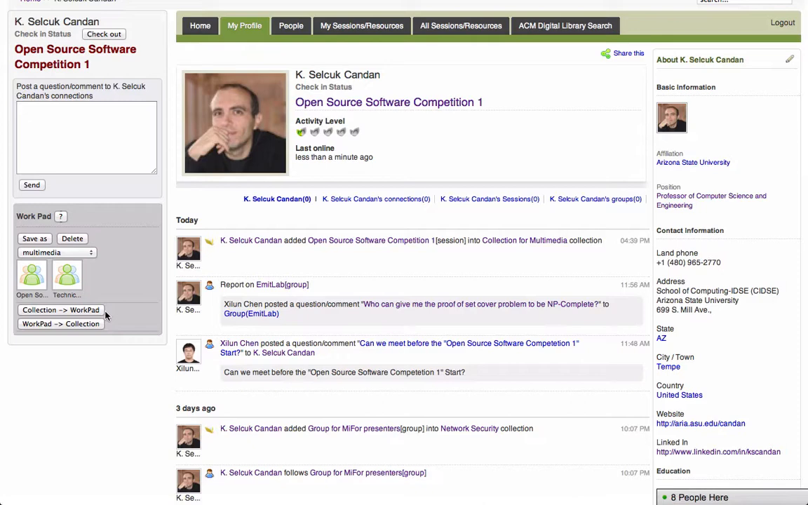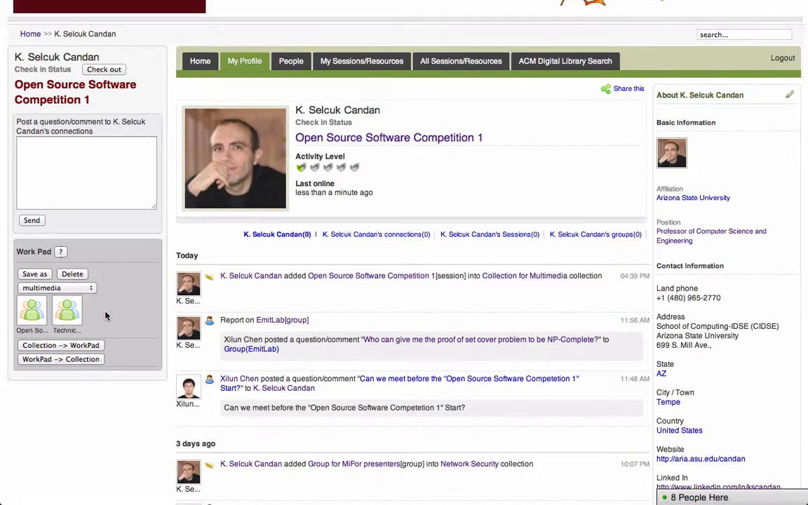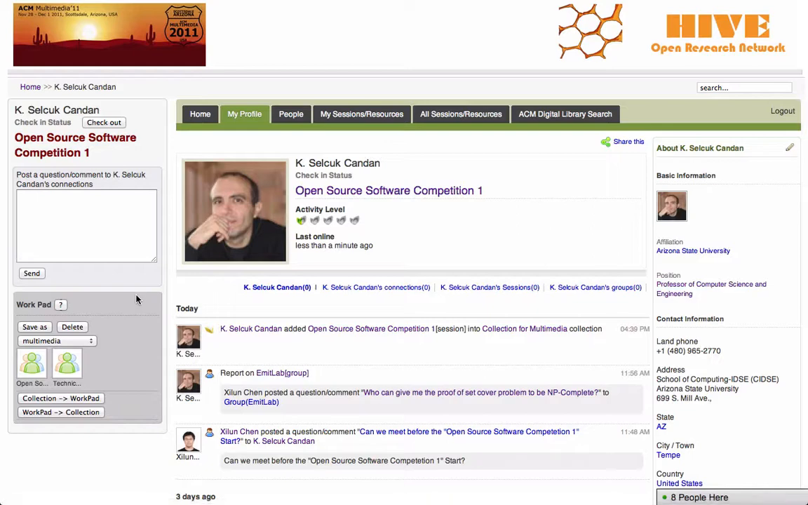In conclusion, Hive is an open research network that enriches the conference experience and helps the user make strengthened connections at or beyond the conference. In a word, if you love research and want to share ideas and thoughts with other researchers, you cannot miss Hive.